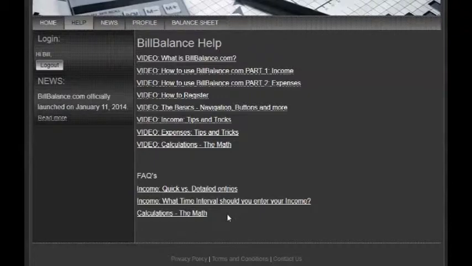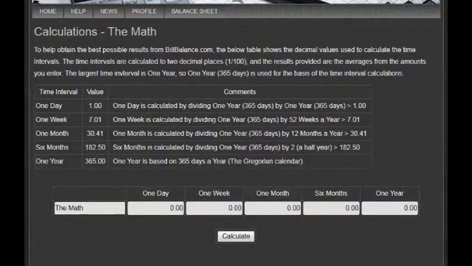On the Help page, I'm going to open the Help document, Calculations, the Math. To help obtain the best possible results from BillBalance.com, the below table shows the decimal values used to calculate the time intervals. The time intervals are calculated to 2 decimal places, 1/100th, and the results provided are the averages from the amounts you enter. The largest time interval is 1 year, so 1 year, 365 days is used for the basis of the time interval calculations.